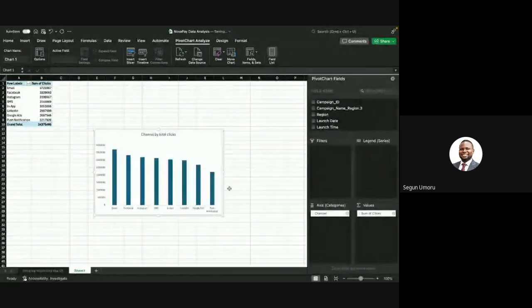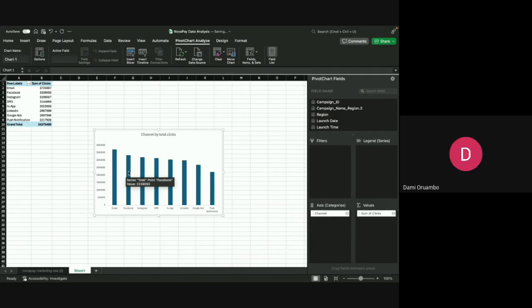Yeah. So you can also add data labels, so each bar has a label. Here is total for Facebook. So how do we rename this label?